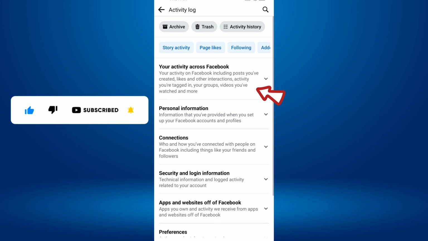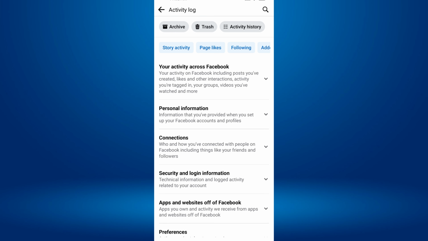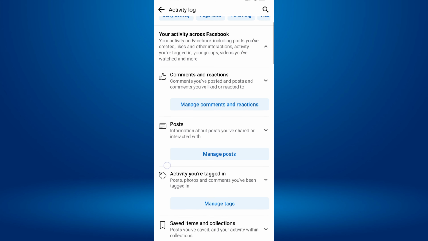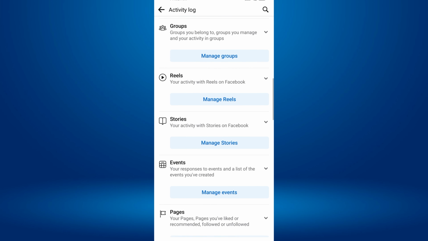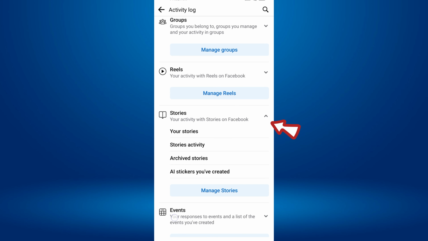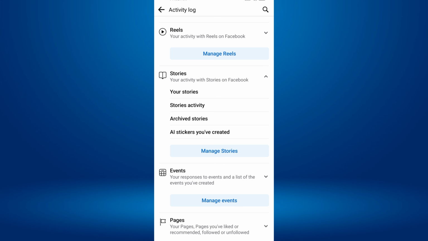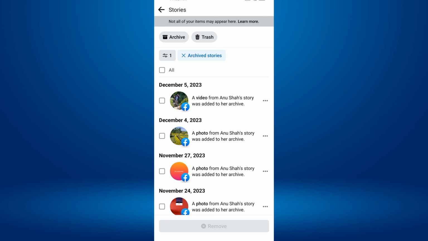From the Activity Log, tap on your activity across Facebook. From the expanded menu, scroll down and tap on Stories. You'll see more options for stories. Tap on Archived Stories. Here, you'll find all your archived stories.